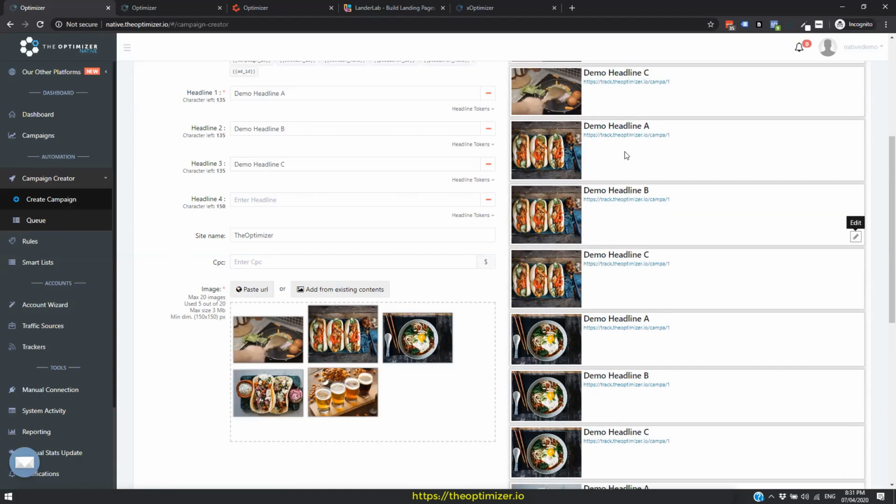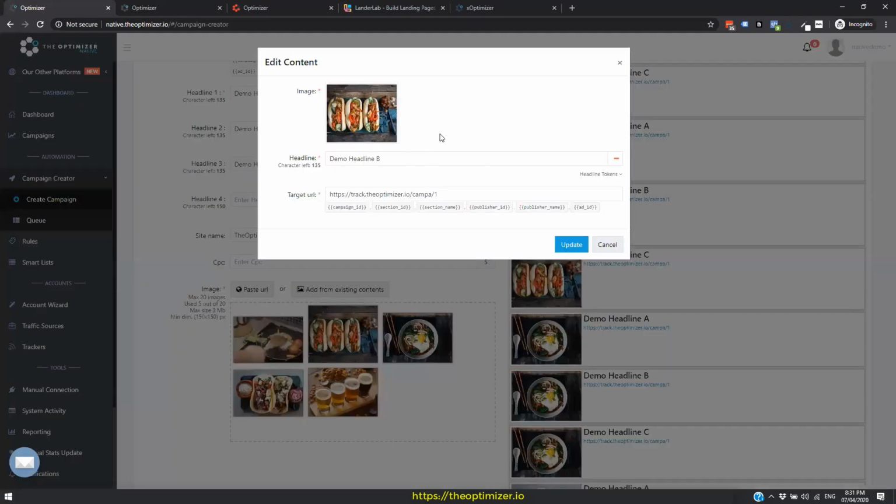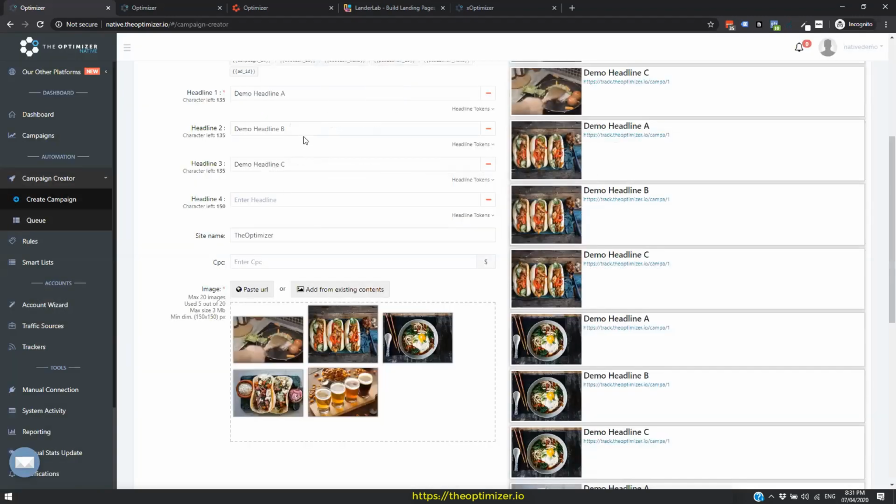So we can do it individually, or we can edit ads individually here, and we can add even headline tokens. So let's say we want to do city specific or region specific targeting, and we will add the region here. It will be region like this, and we are able to display the region dynamically.